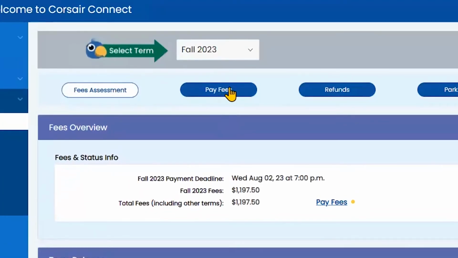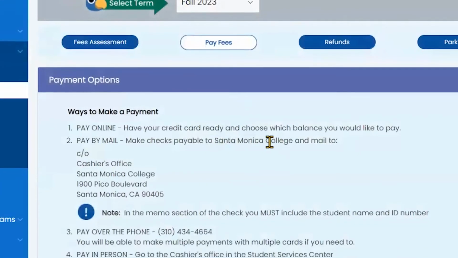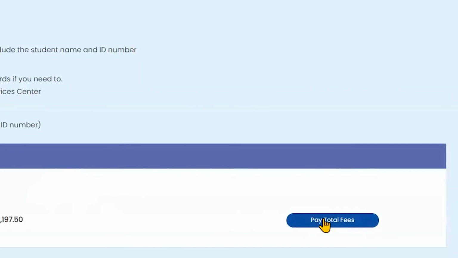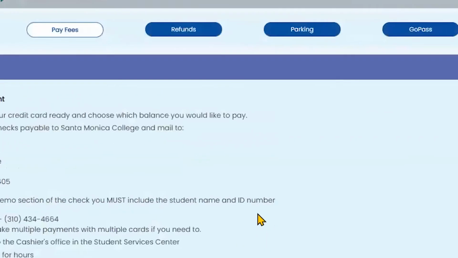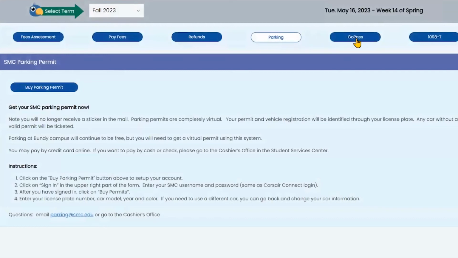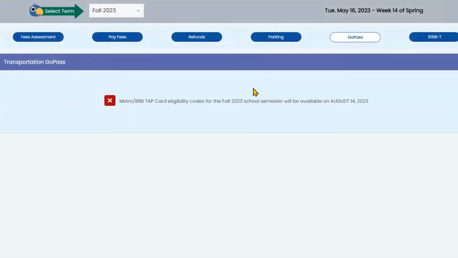Next to this, we have an area where you can pay fees. Simply click on the Pay Fees to see your payment options. Also within Corsair Connect, you can pay your fees online. Next to this, we see the Refunds button, which gives you information on how to set up your bank mobile account, parking information, your GoPass, which is used for transportation.